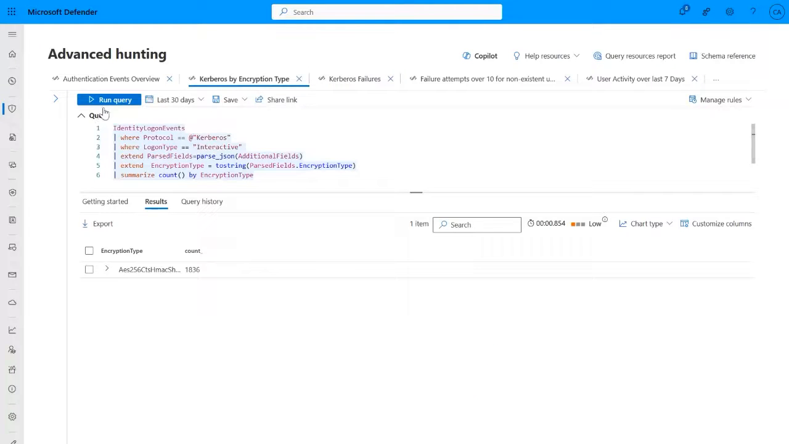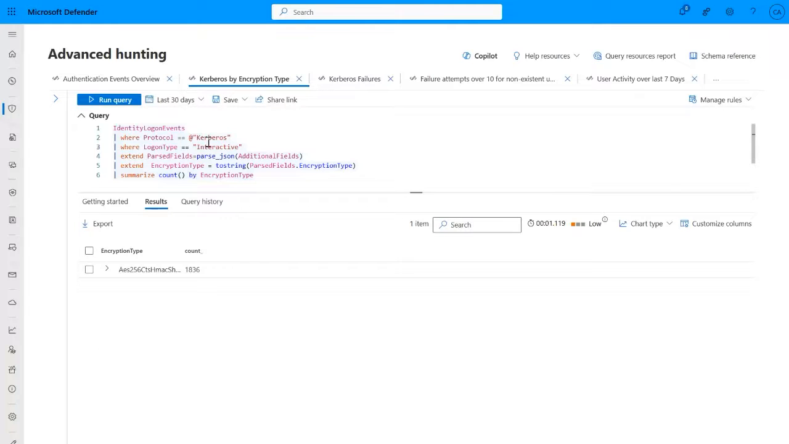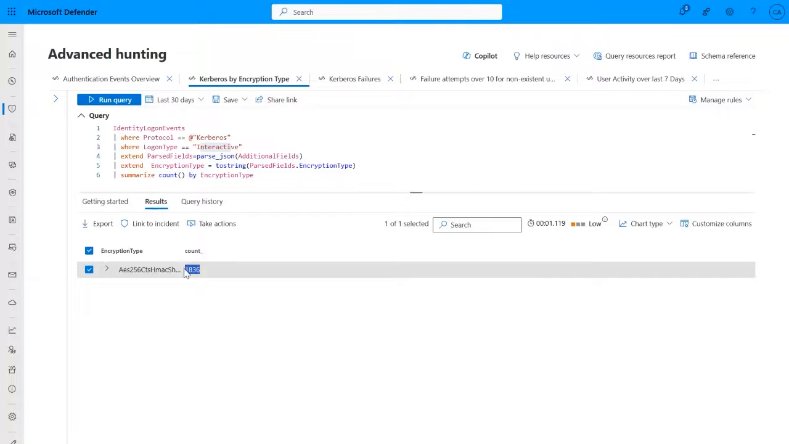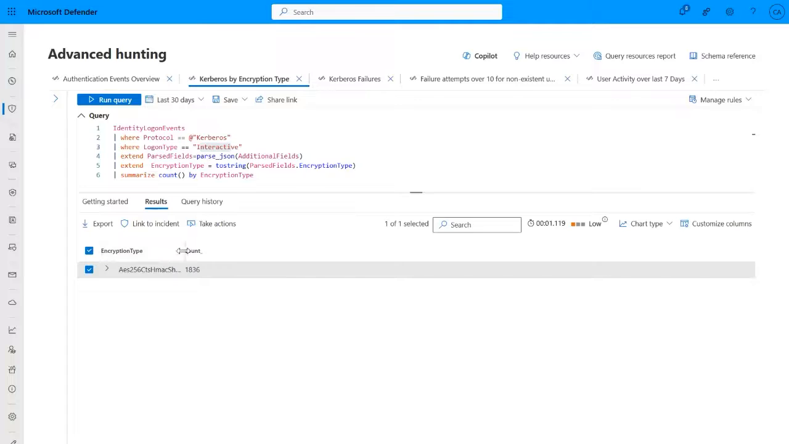I can actually look for all of the encryption types that are in use in the environment. Now, in this environment, it's all AES 256, but again, I'm looking at the Kerberos authentications where it's an interactive logon. So I've got the encryption type listed, and I'm going to summarize by the count by encryption type here. And I can see I've got 1,836 authentications, which are all using the right encryption type.